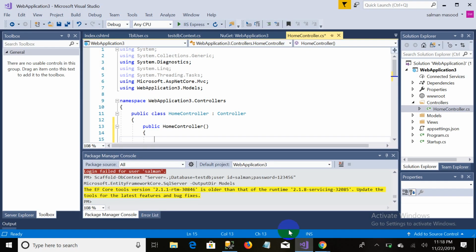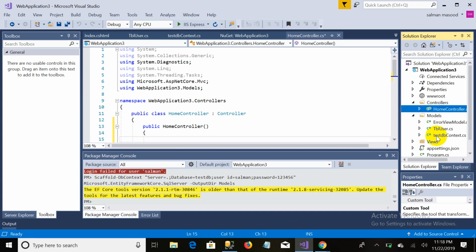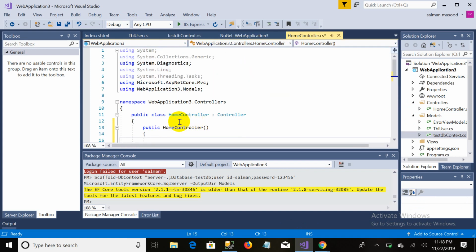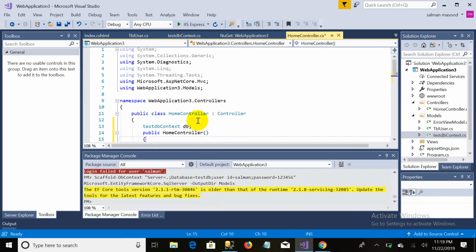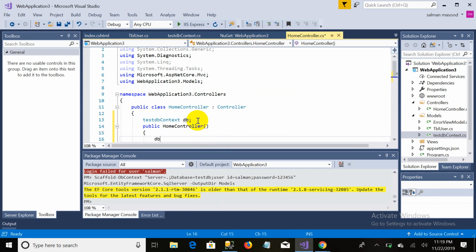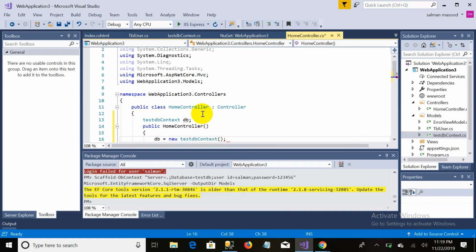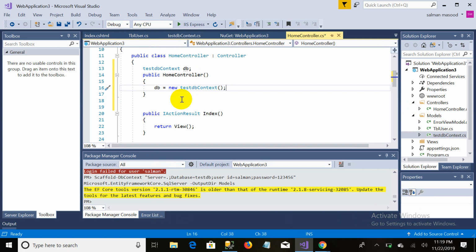Okay, now what do we need to do? Just come back to this, copy and paste it over here, and write db equals to, and I will initialize this in the constructor. Db is equal to new test db context. Later I will explain this, because in the future I will teach you dependency injection, so for now I am just following the good practice of creating the object in the constructor.